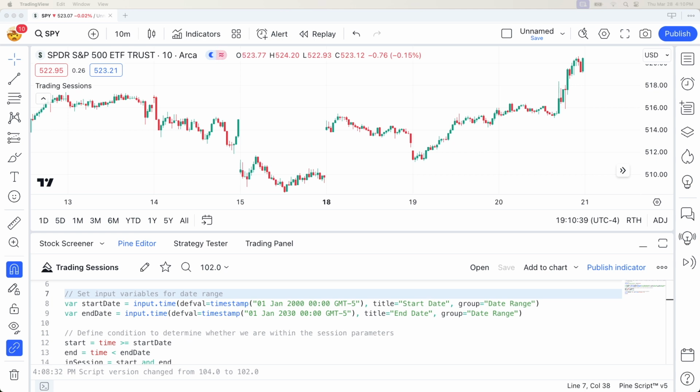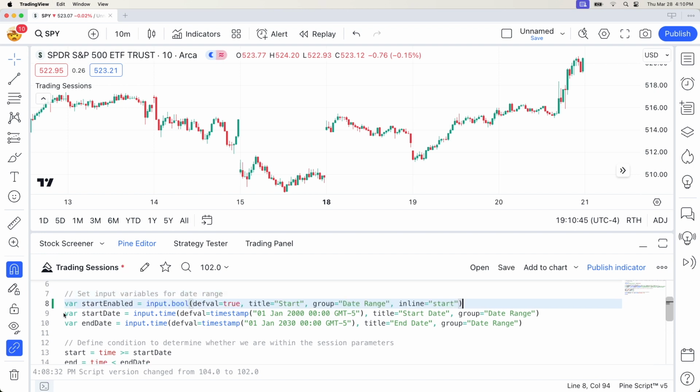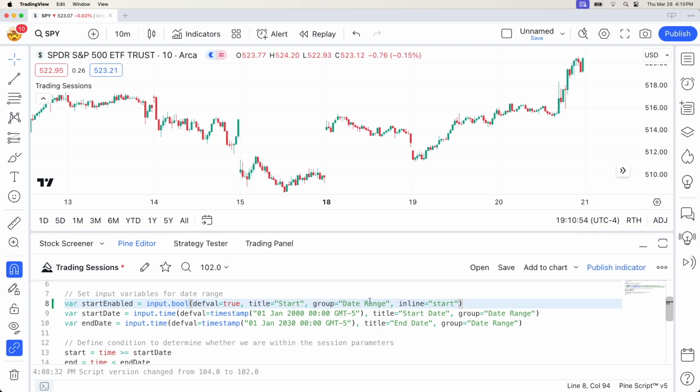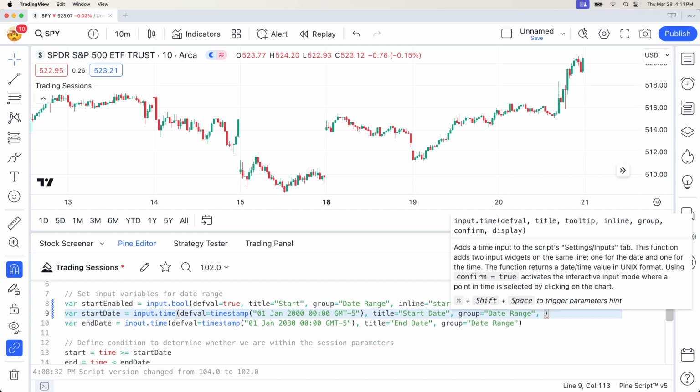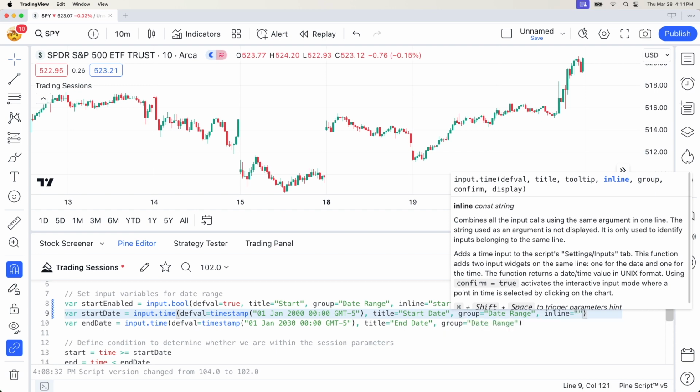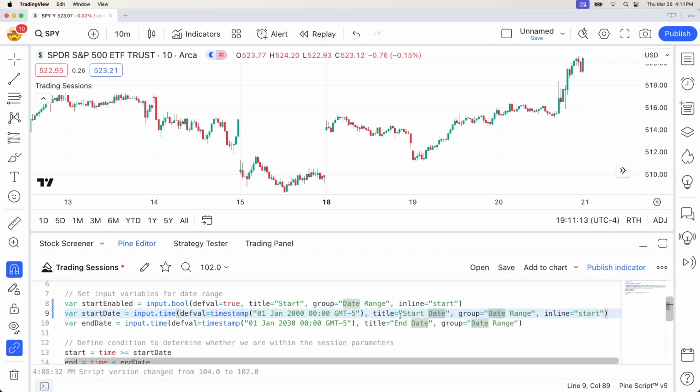For practicality, we may want to be able to turn this functionality on and off. So we'll bring in Boolean inputs for start and end. For start, we can have a variable start enabled, input Boolean, default value of true, title of start with the same group of date range, and have also inline start that we can use to put the start enabled and start date on the same line. So inline equal start. Then maybe we no longer need a title for the start date, and then we'll do the same for the end date.